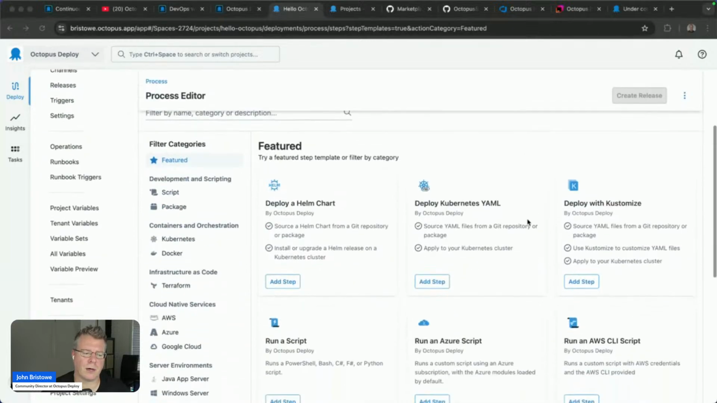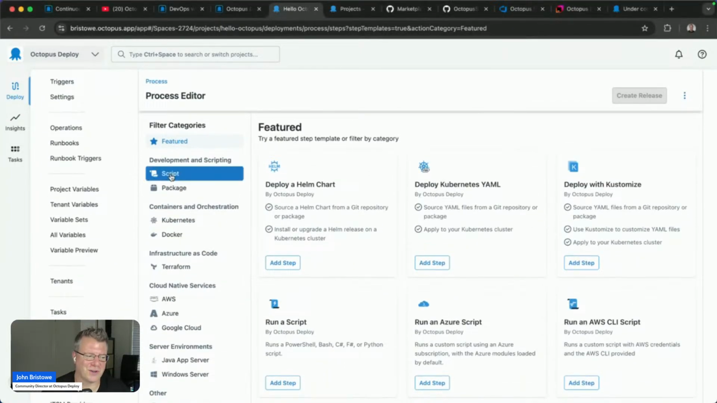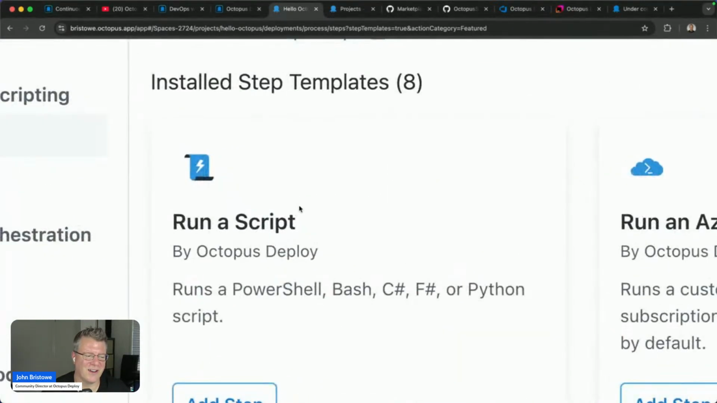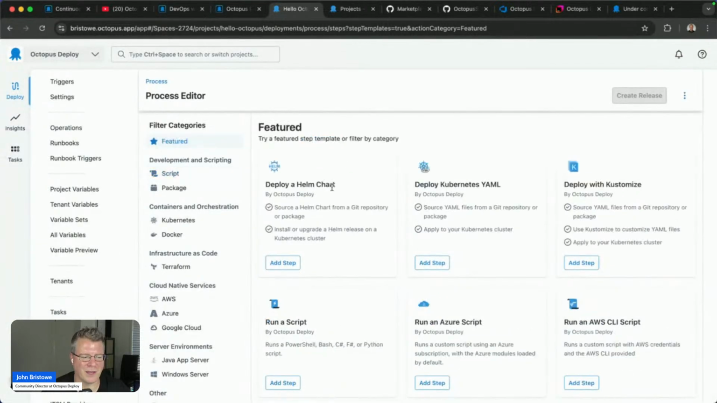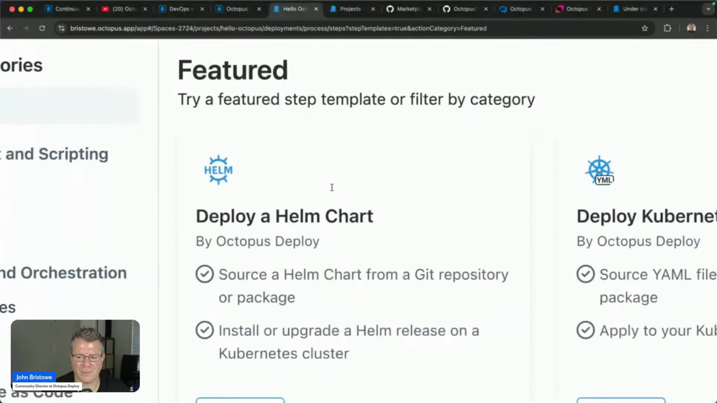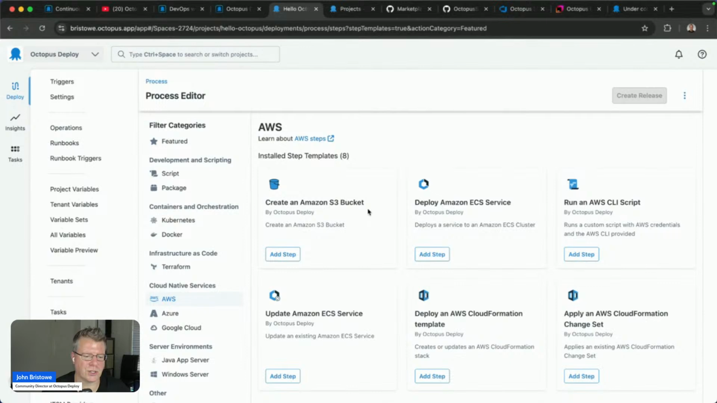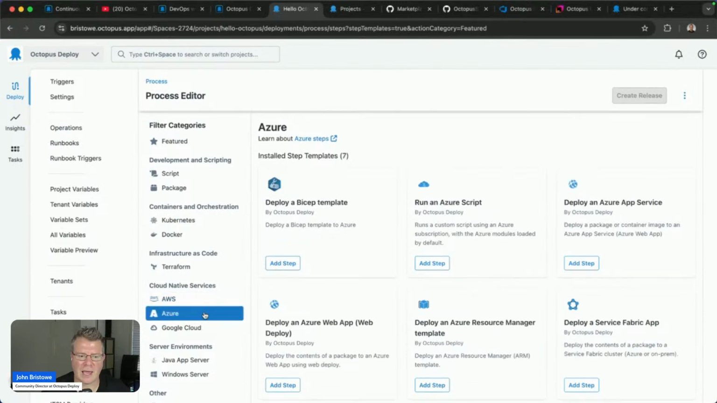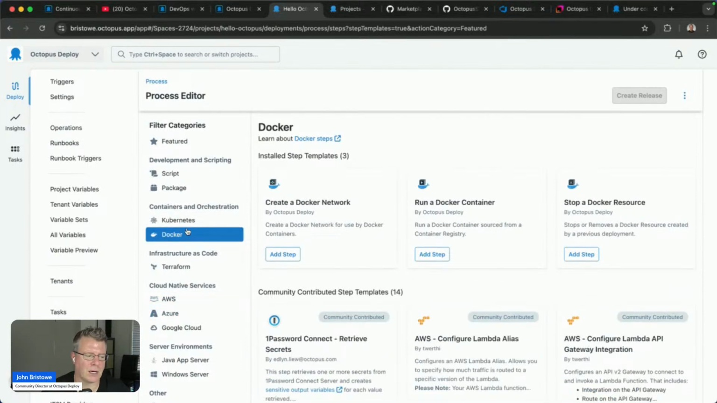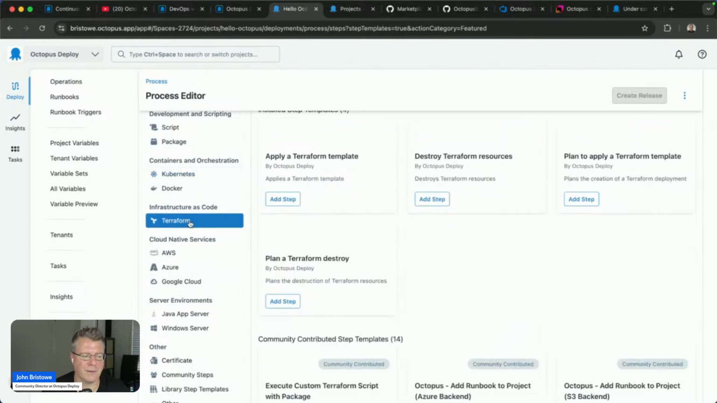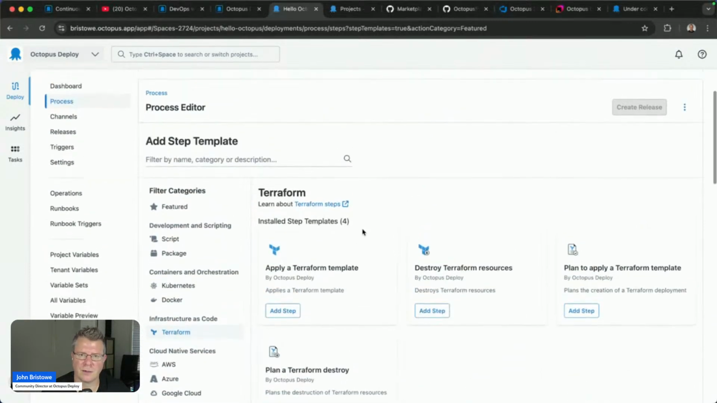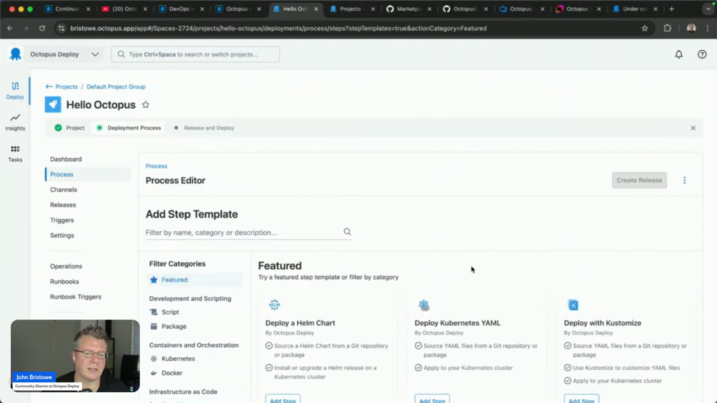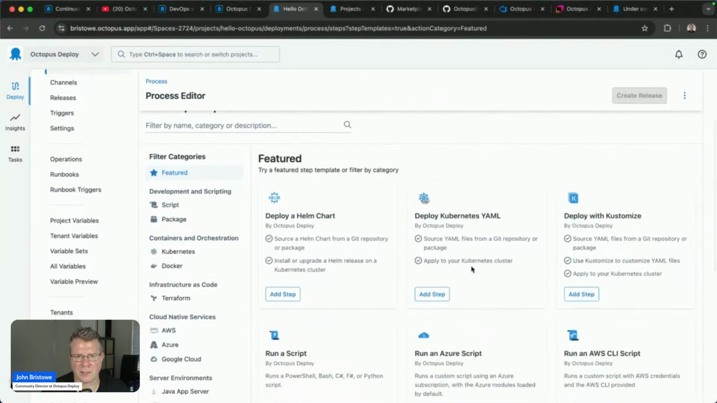So steps are anything from running a script, like this one here, to executing a Helm chart, for example. I can also do integration with AWS. I can deploy to Azure. I can do steps with Docker, with Kubernetes. I can even integrate with Terraform. I can run Terraform templates if I so wish. So these and other steps are available out of the box for me to combine together to form a deployment process, kind of like a workflow. It's a series of steps that execute.